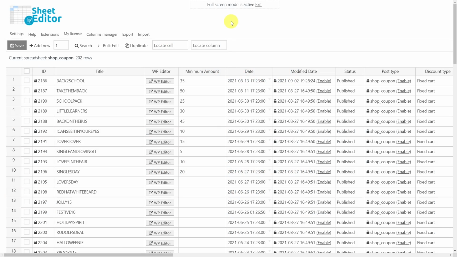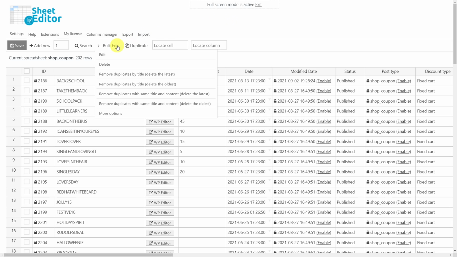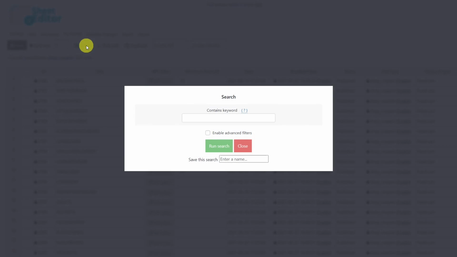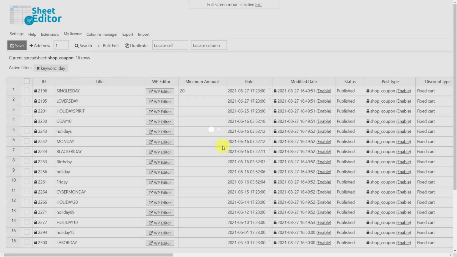If you need to edit hundreds or even thousands of coupons, you can do it at once using the bulk editing tool. But before editing the minimum purchase amount, let's filter the coupons by keyword, or by any other advanced search parameter, using the search tool. Once the search tool is open, let's enter here the keyword day, but remember that you can use any field to filter your coupons. Once you decide how to search your coupons, click on Run Search.